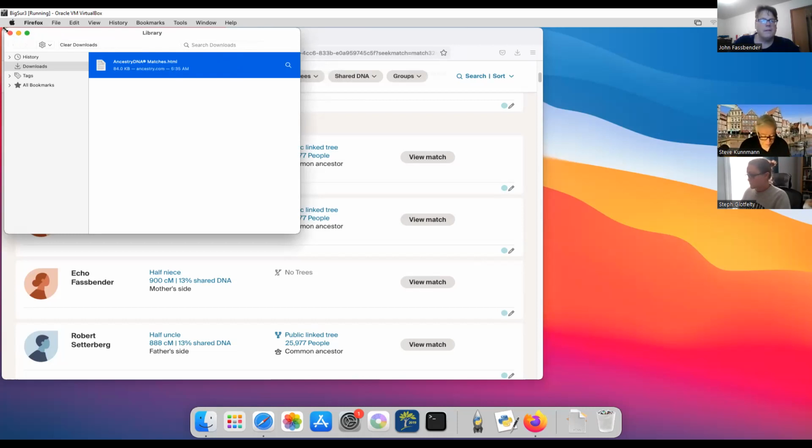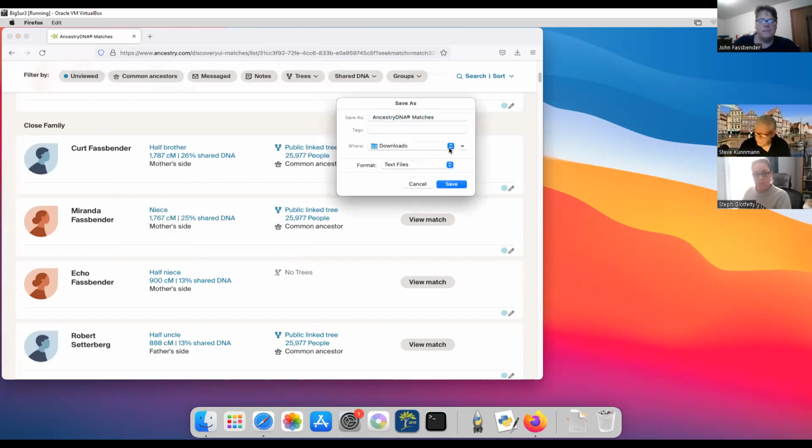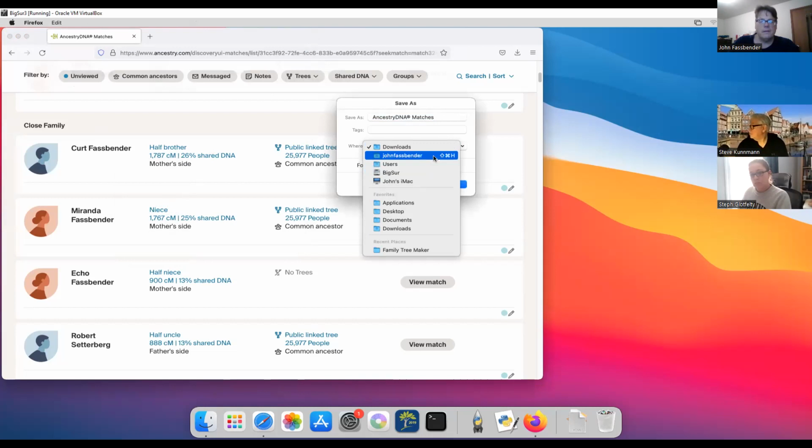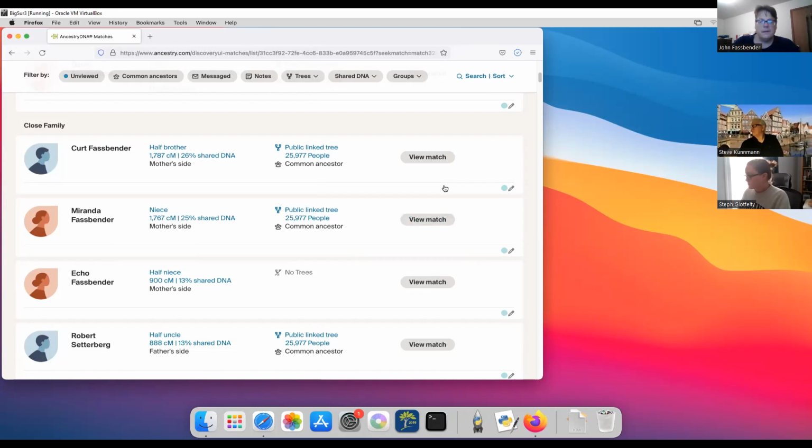I'm going to just resave this. I know I can copy it, but oh yeah, there we go. Documents, that's where I wanted it. Text file, save. Okay.